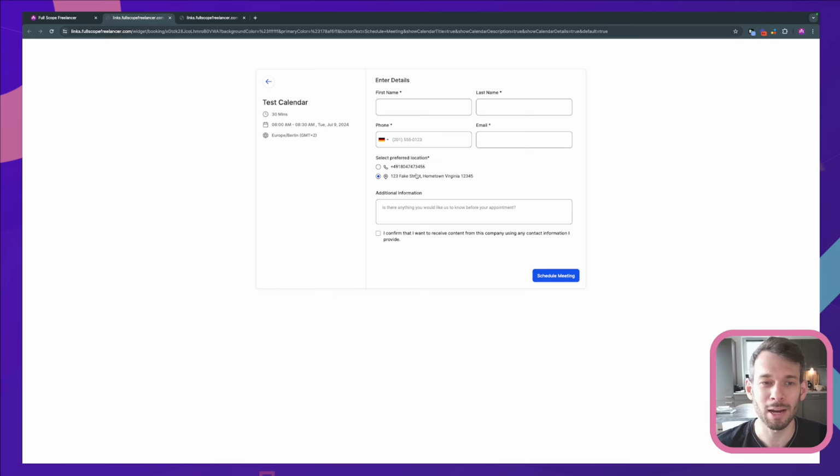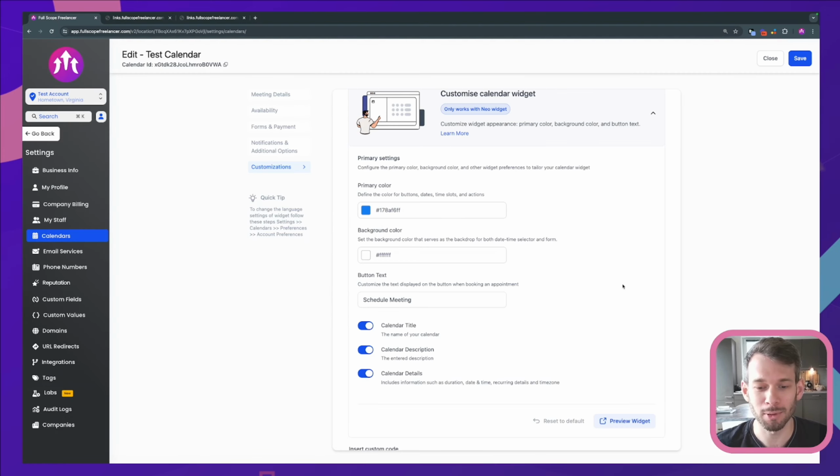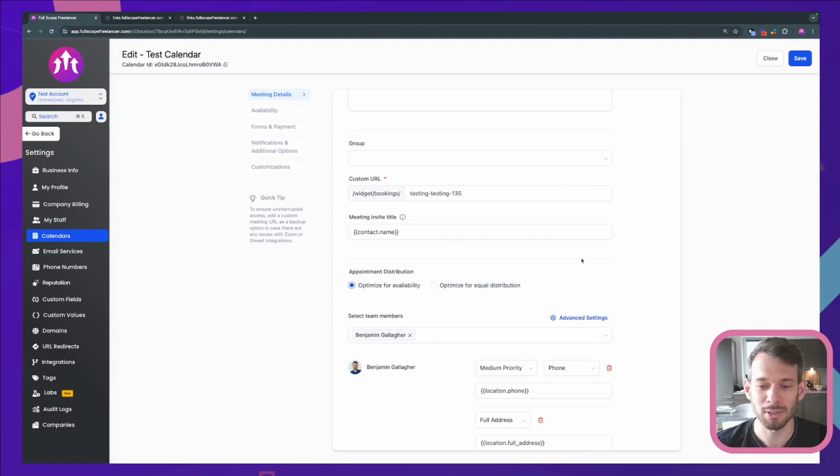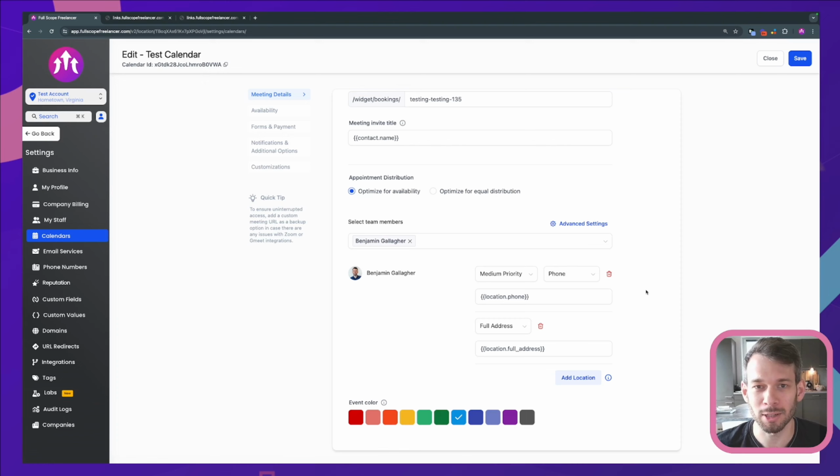So now you have the option, again, to add multiple meeting locations to your calendars. This is really great, just more flexibility for you, more flexibility for your clients.